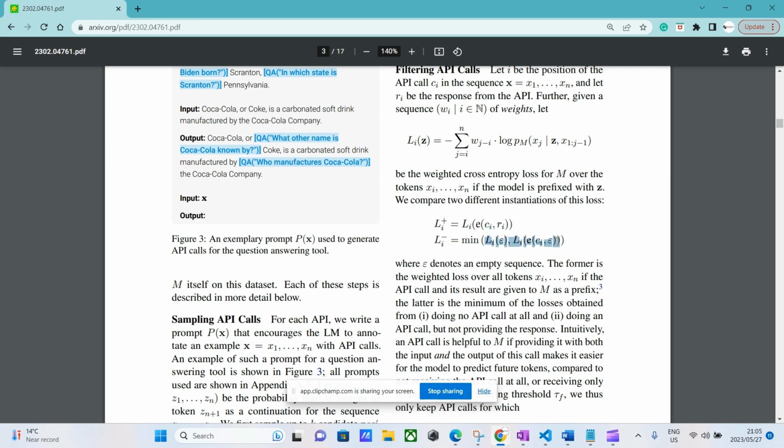Now we come to this. We say we do not have a response; we have empty. What is the loss? So it's like the model has generated text, but it did not call an API at all. Here we say we have an API name, but we do not have a response from that API. What is the loss? We take the minimum of these.